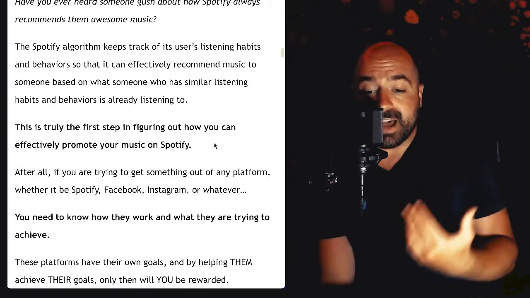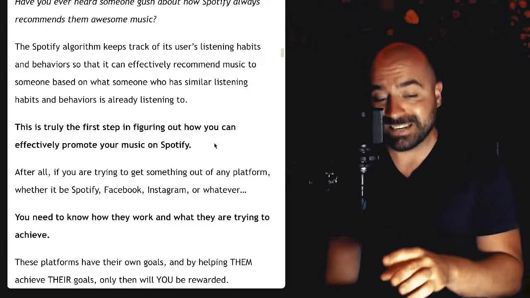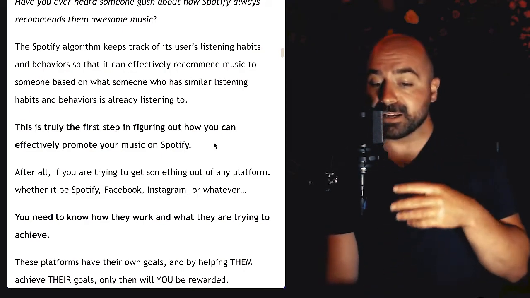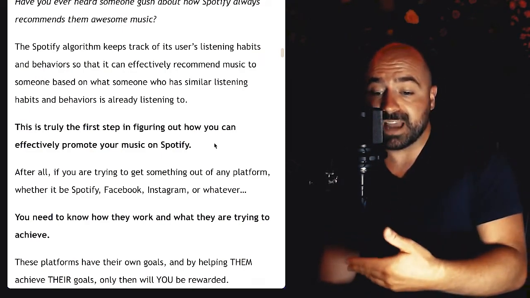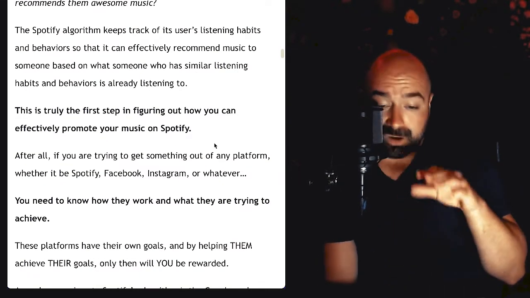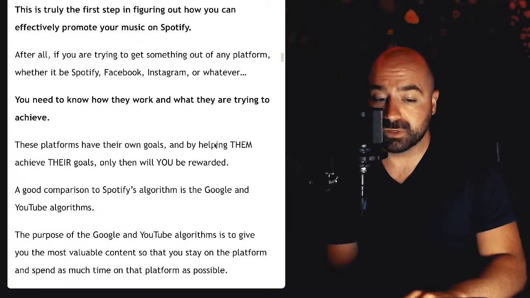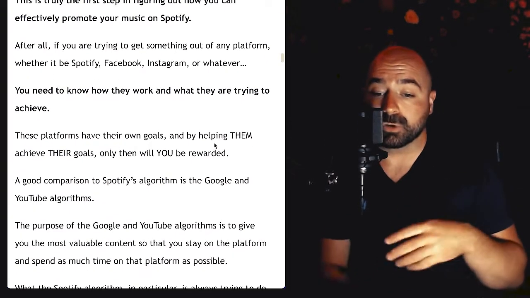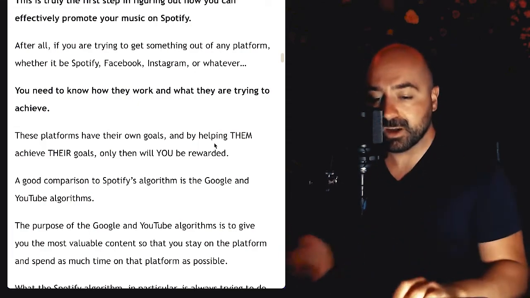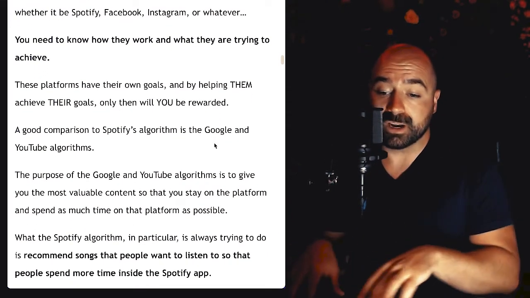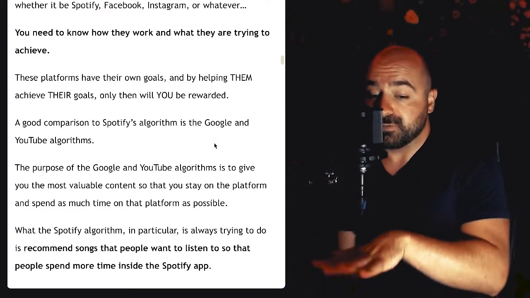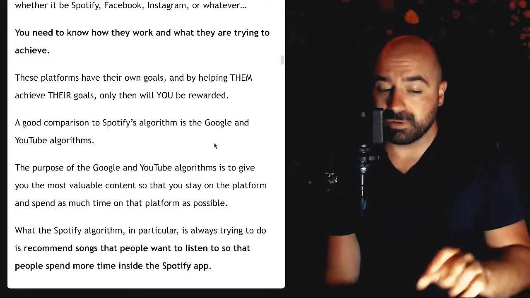So the Spotify algorithm keeps track of its users' listening habits and behaviors so that it can effectively recommend music to someone based on what someone who has similar listening habits and behaviors is already listening to. This is truly the first step in figuring out how you can effectively promote your music on Spotify. After all, if you were trying to get something out of any platform, whether it's Spotify, Facebook, Instagram, or whatever, you need to know how they work and what they are trying to achieve first. These platforms have their own goals, and only by helping them achieve their goals will you be rewarded.